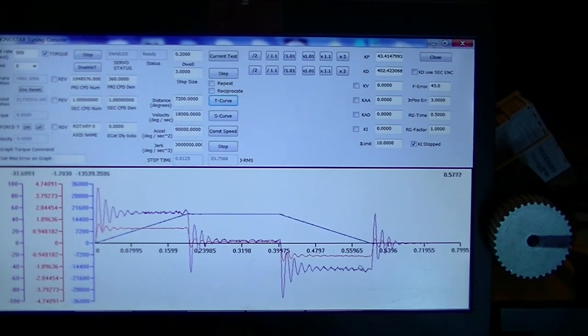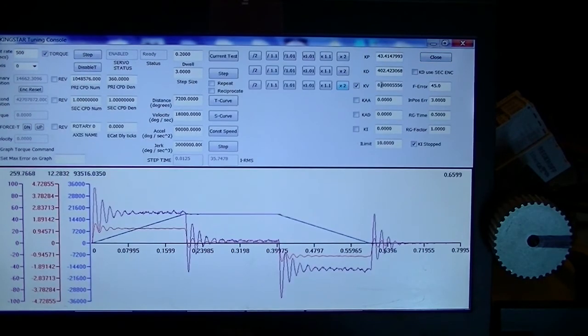So what we're going to do now to try and get rid of this, we're going to go up to KV. KV basically says, I'm running at a reasonable speed, just give me some assistance. Give me a few percentage points of torque output without requiring KP or KD to do it. So if I click on KV, you can see it puts up a series of control buttons, and I can just hit ×2. Again, it'll put in a value of 1% since it was 0.